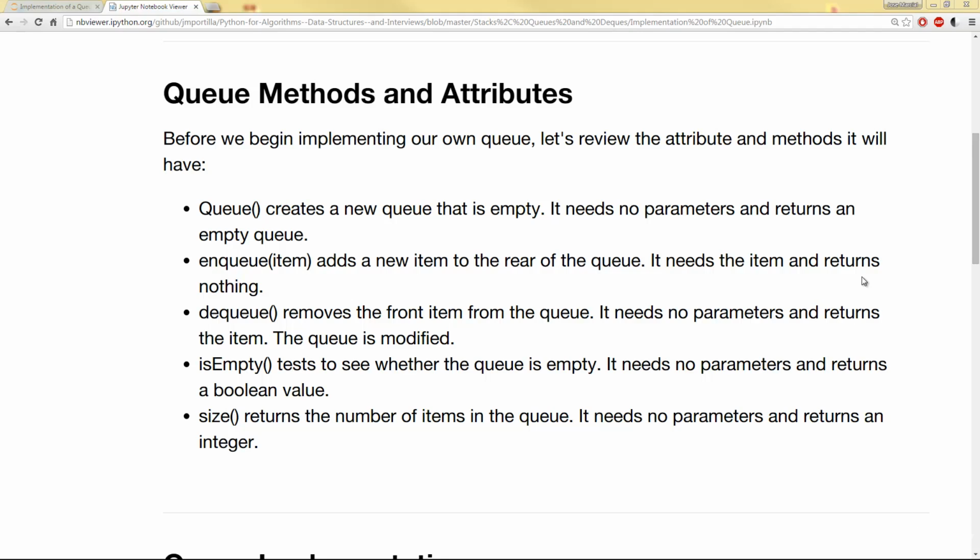The onQueue will take in a new item and put it to the rear of the queue. So it's going to need that item parameter, but it's not going to return anything. It's just going to affect the queue. The dequeue item removes the front item from the queue. It won't need any parameters, and it'll just return the item that it dequeued. The queue is then modified.